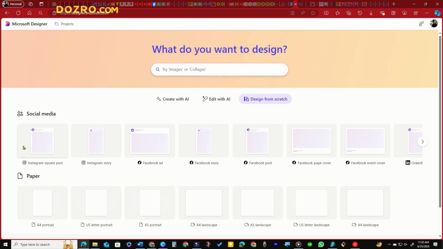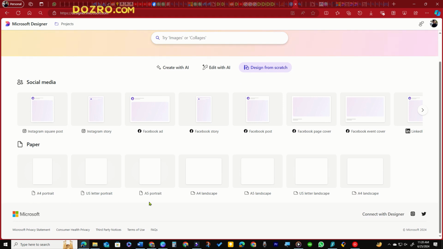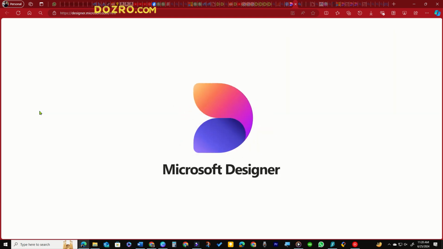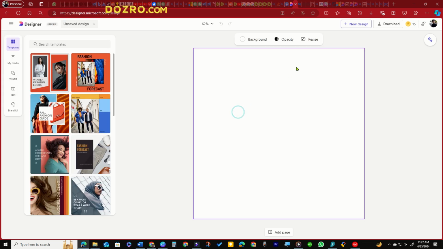You have the option to select from presets in square, landscape, or vertical formats. You can also choose from the popular paper sizes like A4 or US letter. However, today I will create a square design in Microsoft Designer because it is the most popular format for social media posts. For a custom size, click the Resize button.